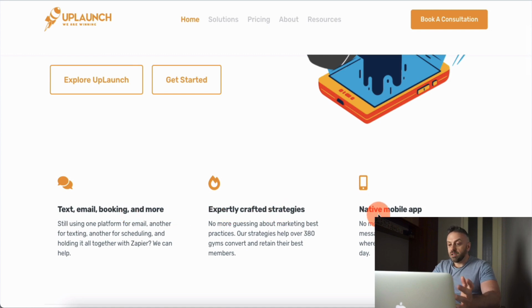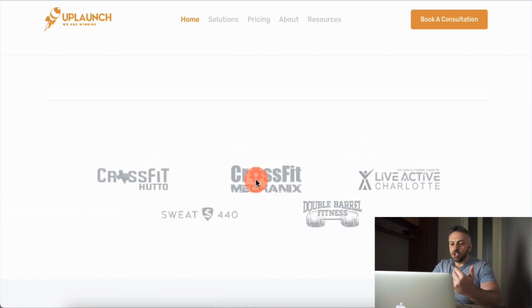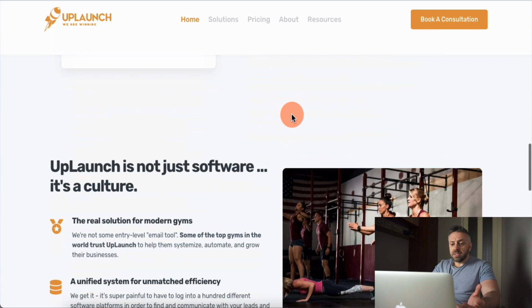Expertly crafted strategies, native mobile apps for basically anybody, right? Because these trainers essentially become salespeople. They need to get the person to sign up, maybe for personal training, maybe for a membership to the gym, maybe for classes, right? There's a lot of ways the gyms make money. And so here are gyms or organizations that are using this app right now. It's like having a full-time marketing assistant. UpLaunch is not just software, it's a culture.